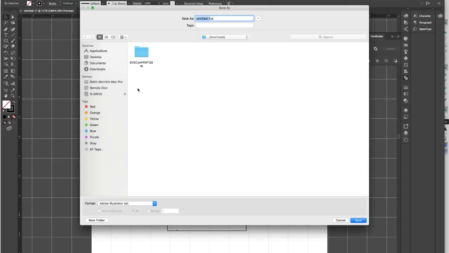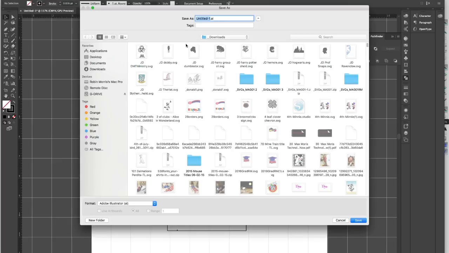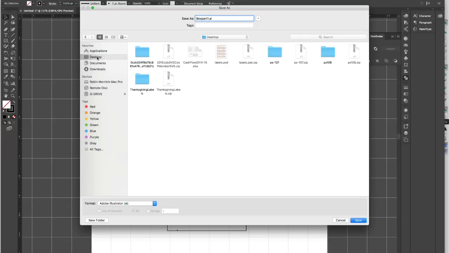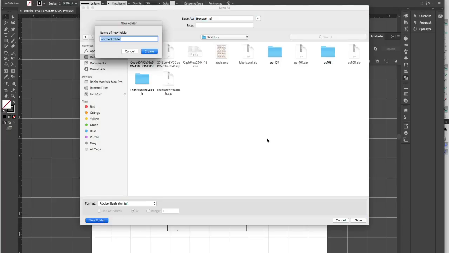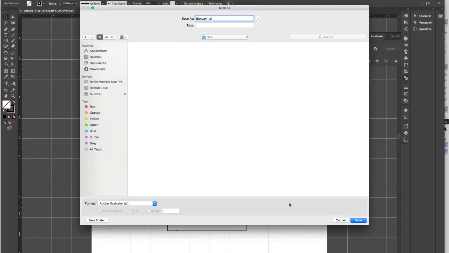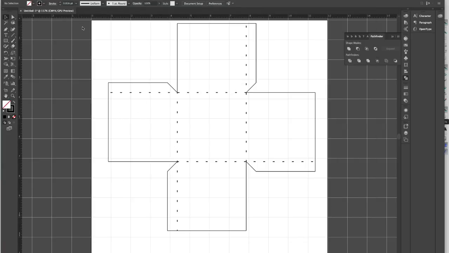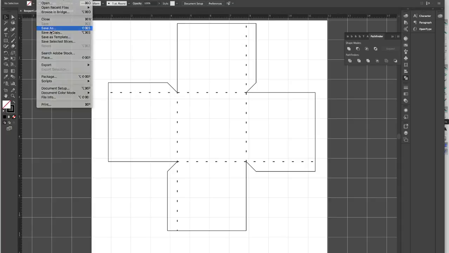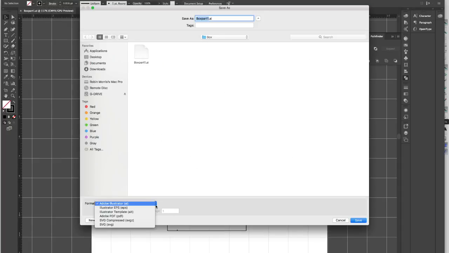So I'm just going to call this box part 1, and I'm going to put it on my desktop, and I'm going to create a new folder. This says box. Okay, so I'm going to save that as box part 1 AI first. Hit OK, and then I'm going to do File, Save As, and I'm going to save it as an SVG and hit Save. Hit OK.